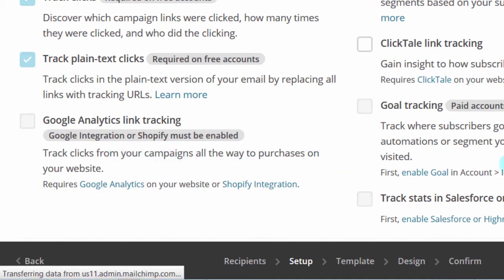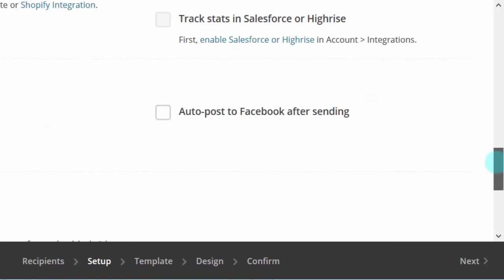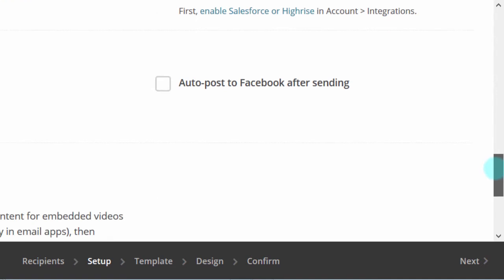You can also track if they went to your website and what they did on your website, but that is available for the paid Mailchimp option. Now you can add social media. You can connect to Twitter. You can also auto post to Facebook if you've already connected yours. Mine is already connected to Facebook, so you can connect to Facebook and then auto post to Facebook after sending.